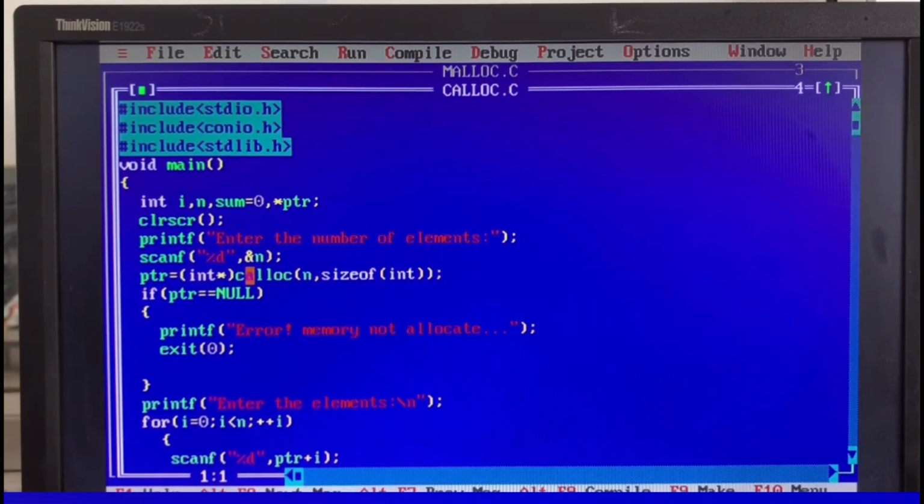Here calloc allocates multiple blocks of memory. In the previous program, malloc allocated a single block of memory. Here calloc allocates multiple blocks of memory, just like an array. Now again here we check for NULL, that means whether memory is allocated or not. If ptr is equal to NULL, then memory not allocated.